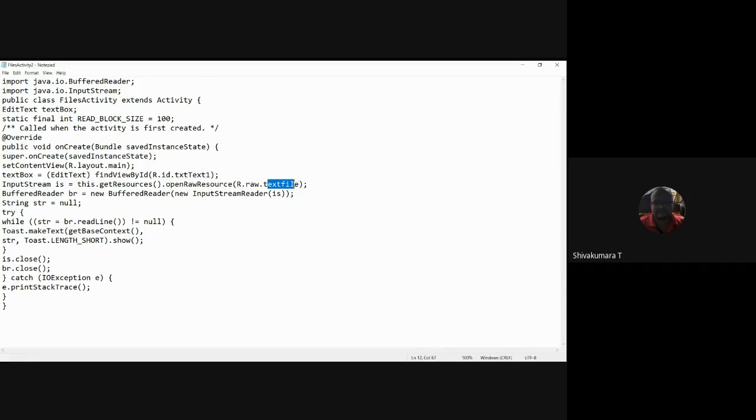So the text file you are binding, and under the directory which is present, raw. Under that raw there is a resource R.raw.textfile. That text file is going to be fetched as an input stream reader. Whatever the content you are typing, that is going to be bound to the input stream reader. Then with the help of input stream reader, you are creating a buffer of that message and keeping it under the BR.